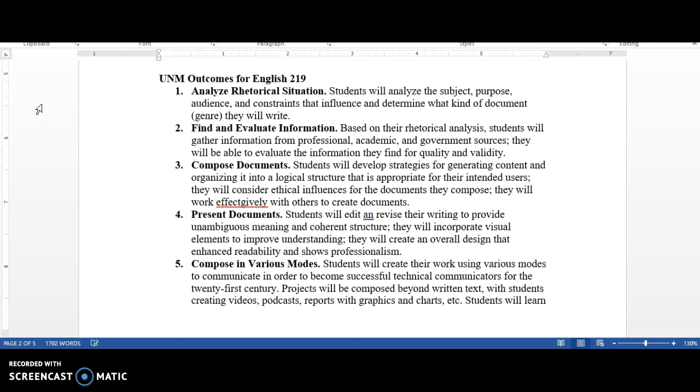For outcome number 2, find and evaluate information, you should be considering the sources that you looked at when composing your document. For example, you may have pulled sources from a government website, or you might have gone to the library and pulled secondary sources. In either case, I'd like to know what you looked at and what you included in your document. Outcome number 2 also discusses the type of examples you looked at when composing your document. For example, there will be times when I'll ask you to look at student examples or examples from the internet.